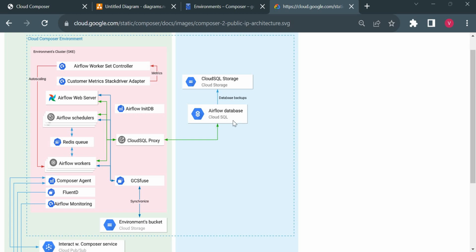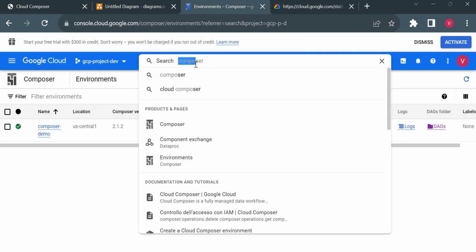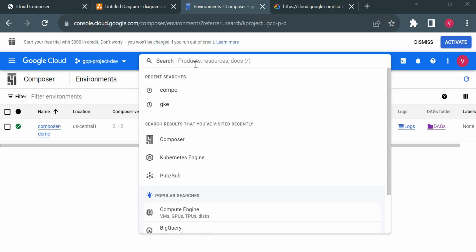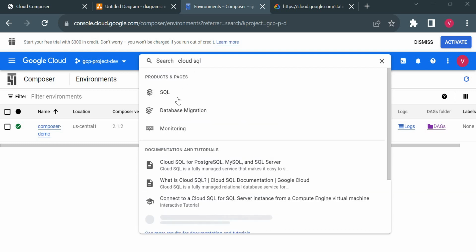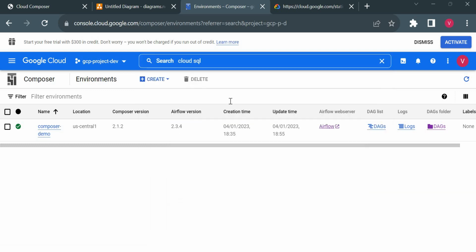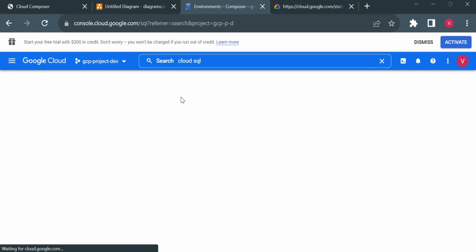Whenever we create the Composer environment, it creates one database, which is a Cloud SQL instance, for the Airflow application. First we can look at this Airflow database in Cloud SQL. We won't be able to see it in our project, and I'll explain why. If I go to Cloud SQL, we can't see this SQL instance here, but it is showing in the architecture diagram.